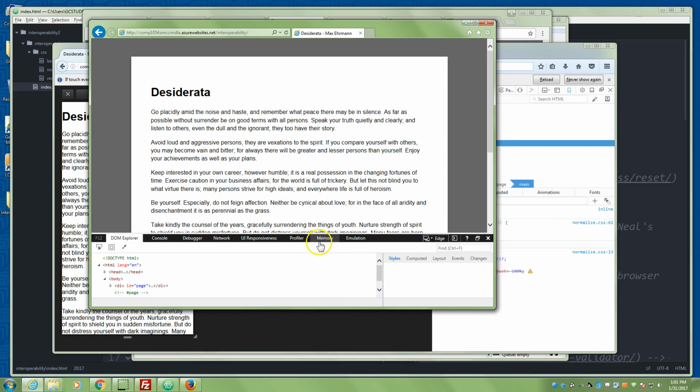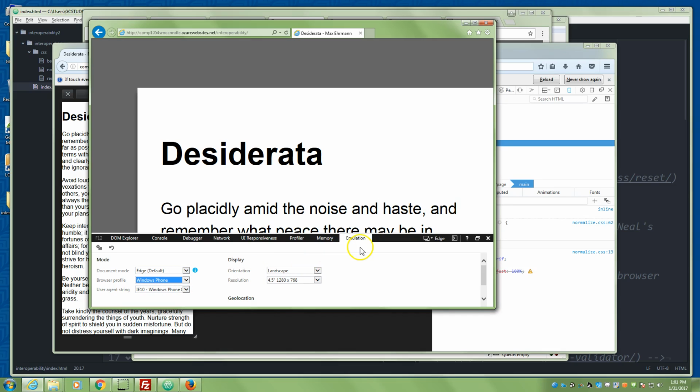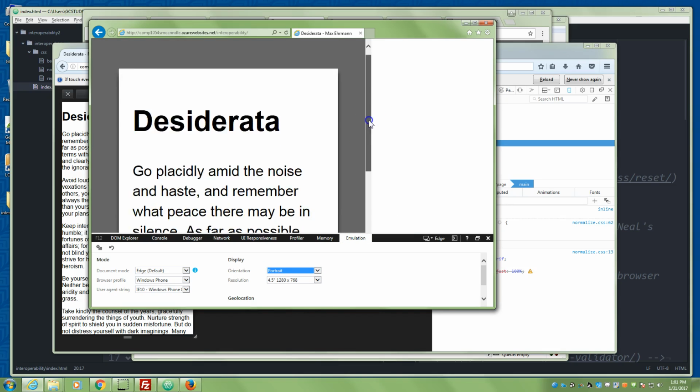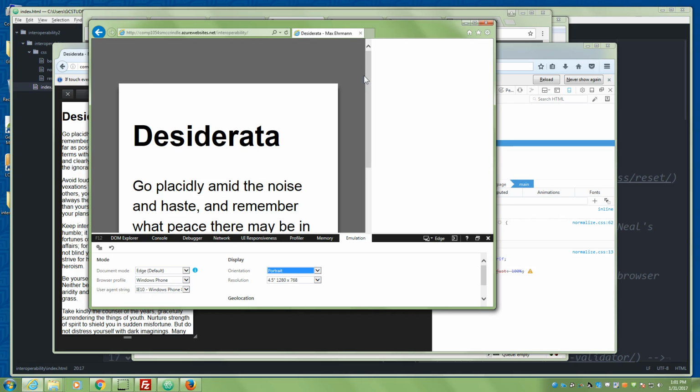Okay. In terms of responsiveness, it's under UI responsiveness. Oh, that's not what I'm looking for. No. DOM Explorer, console. I don't seem to have emulation. There it is. Browser profile: desktop, Windows Phone. That's all you get. There's some value in that. There's what Windows Phone is going to look like, right?